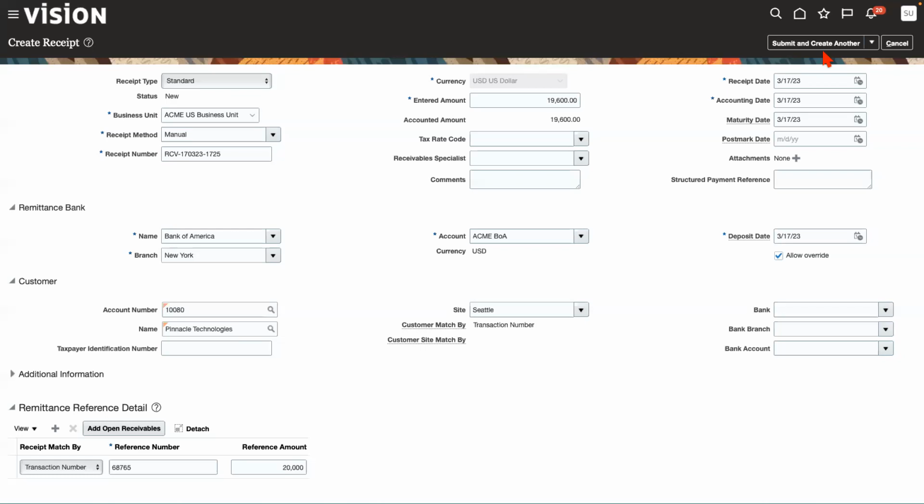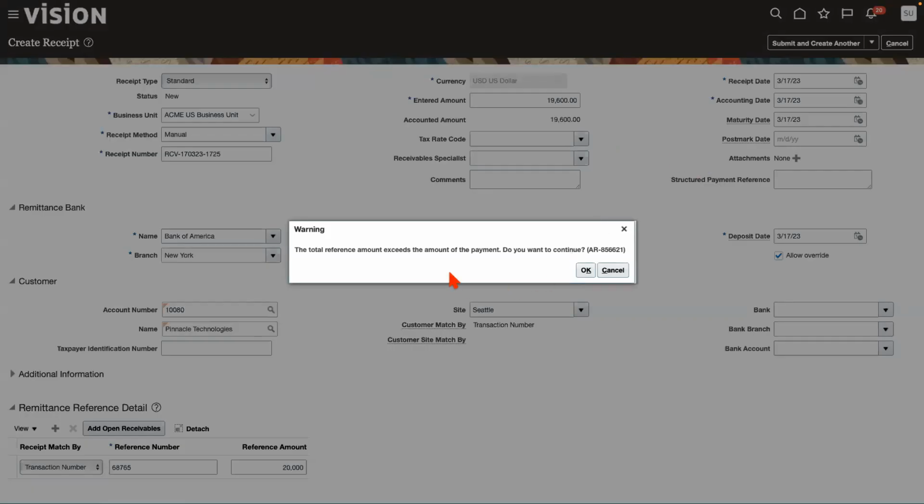So that's added this. So what I'm going to do now, I'm going to now submit and auto apply. So I want this to automatically apply these funds. Total reference amount exceeds the amount of payment. Let's click on OK. Okay, so actually I should have changed this to 19600. Not sure what's going to happen now, but that's fine. Let's see. We're in test mode.